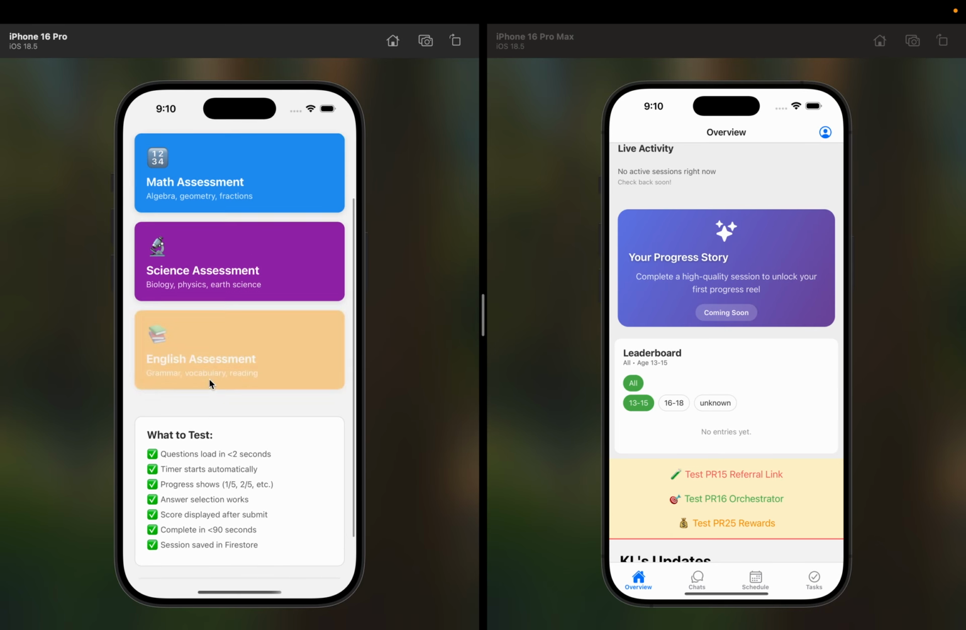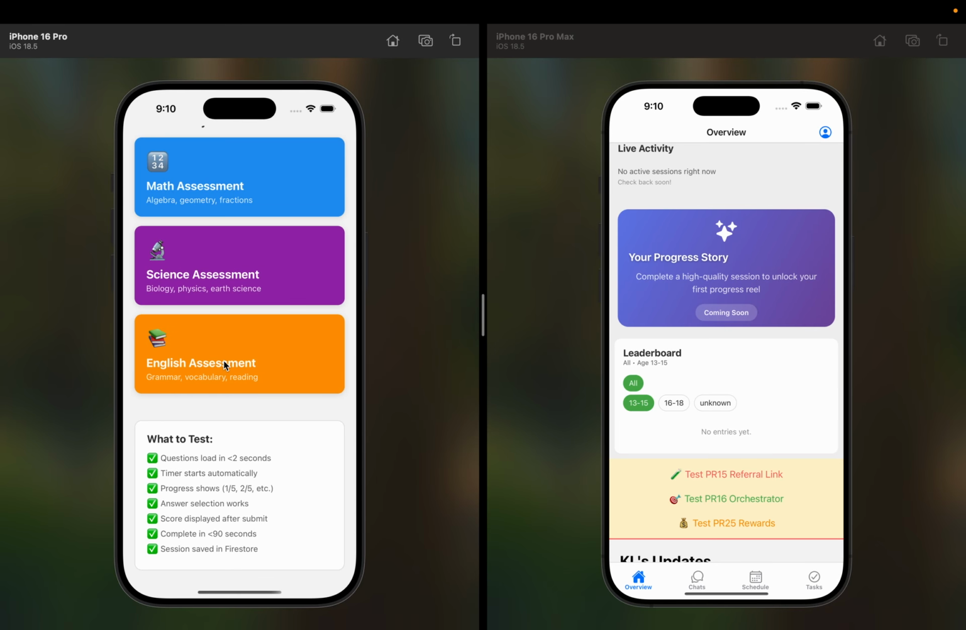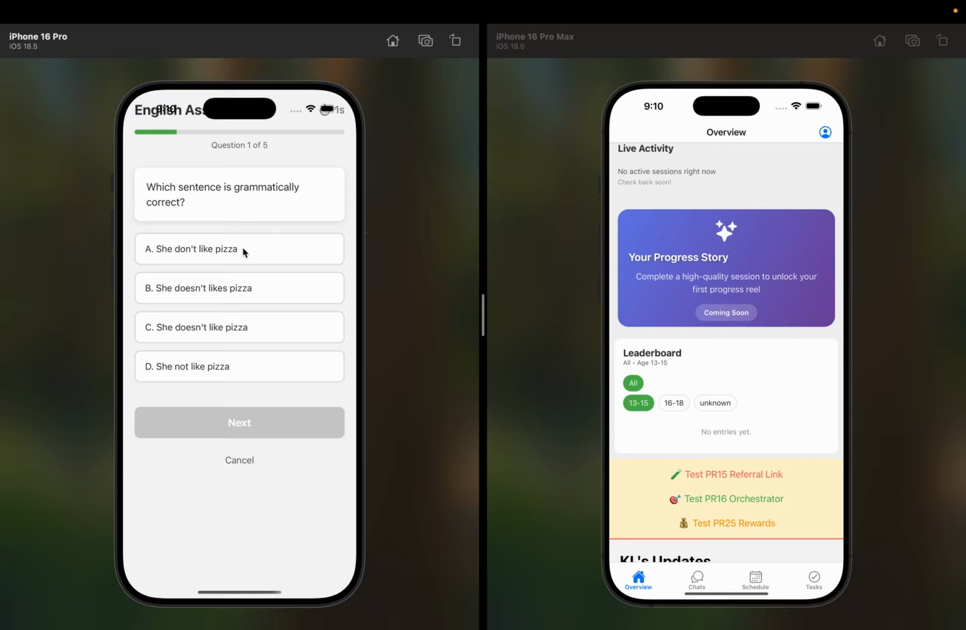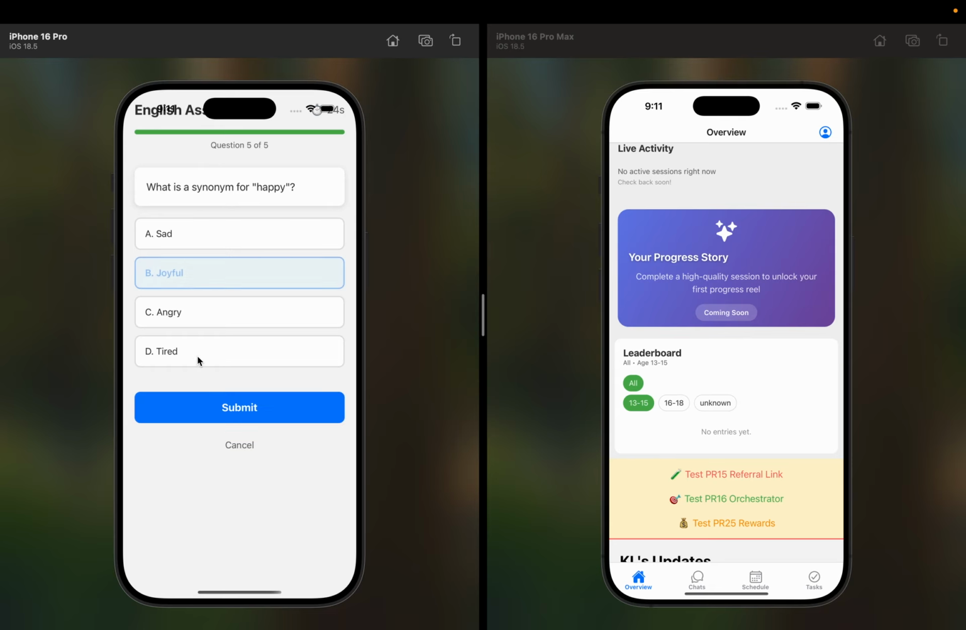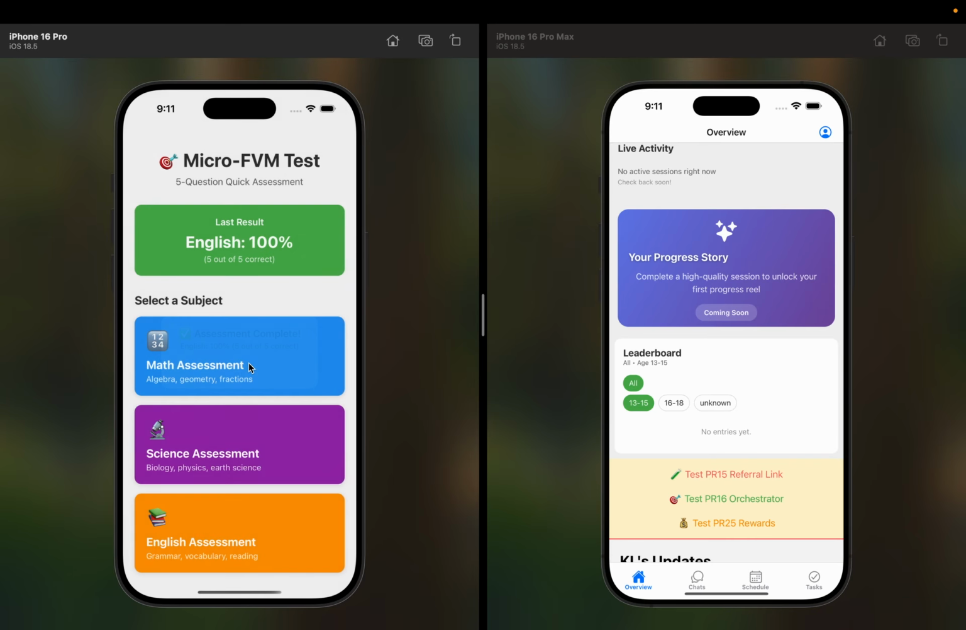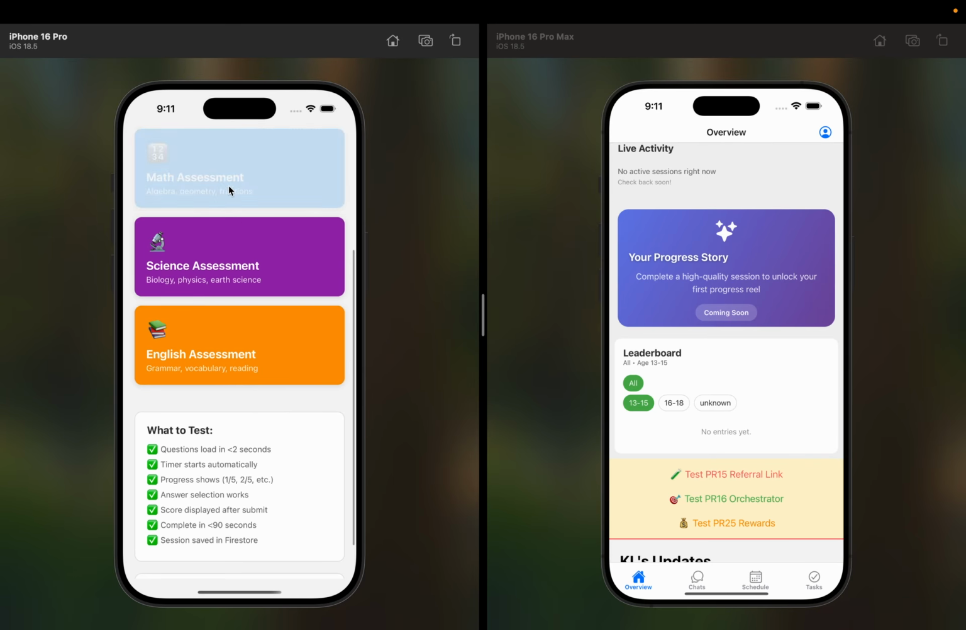Micro FFB. So let's do the English. I'm ESL, so I'm going to choose the English assessment. Hopefully I pass. Which one is grammatically correct? She doesn't like pizza. For first person, we. Yeah, there we go. I don't know why I'm doing this, maybe I should be focusing on the video. Okay, so essentially this is an AI-generated quiz which kids can take. We still need to implement it fully, connect the front end and the back end, but it's still there, right? And finally, Joyful. Great, I guess I belong in North America.